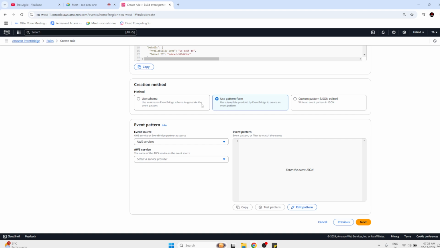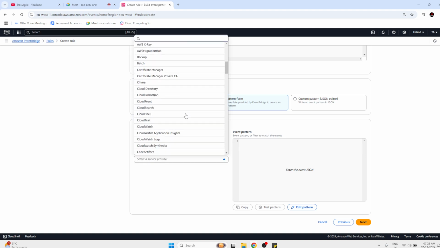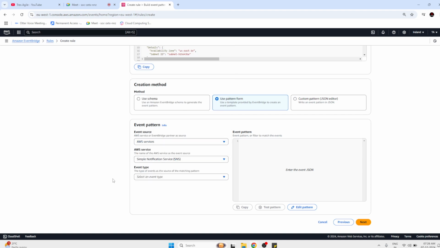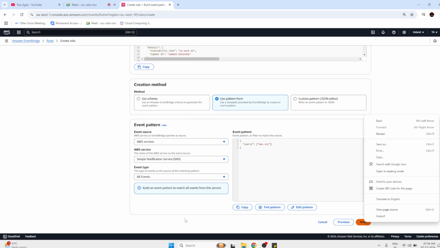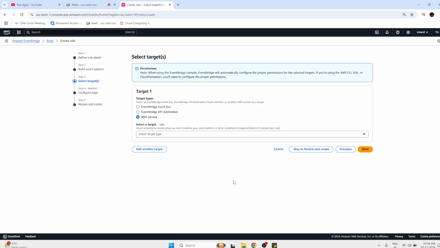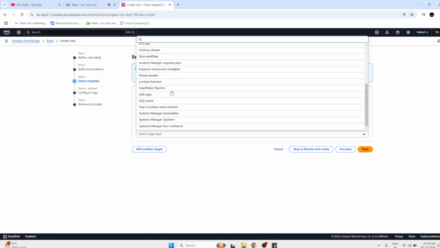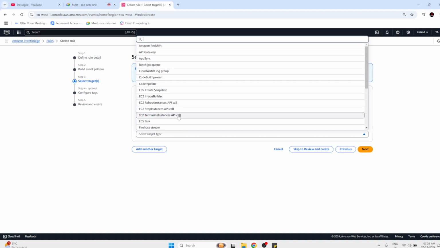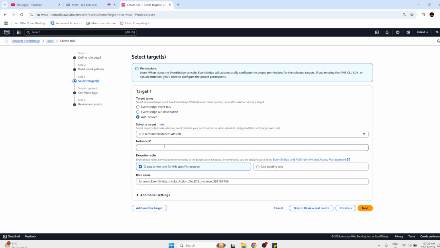So you can use the event form. You can choose AWS services, maybe SNS, simple, to send an email. Again, event type, all events. If you click next, sorry. So what to do here? The target, same thing again. Whatever action you want. Let's say you want to do some EC2 action, maybe terminate instances. Now you can give the instance ID here. So what this will do is, if the termination failed for some reason, it will terminate, because we are telling it to do that.